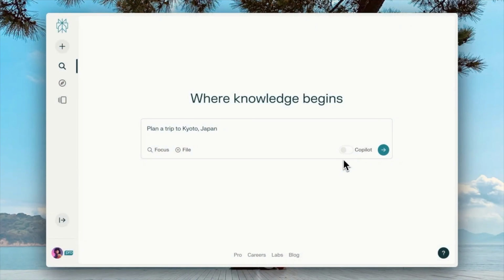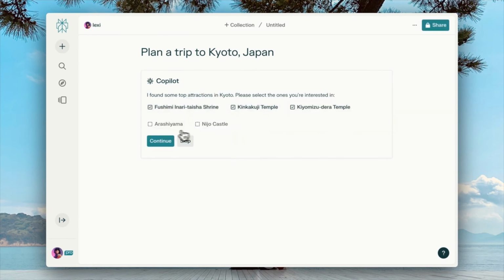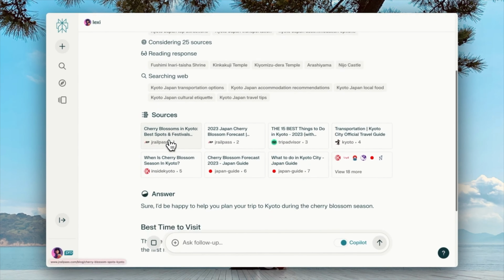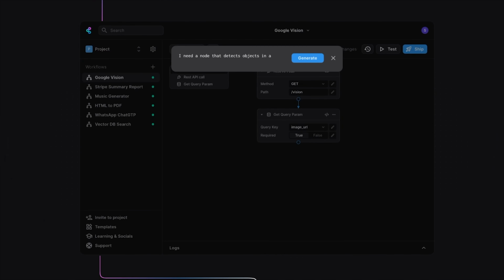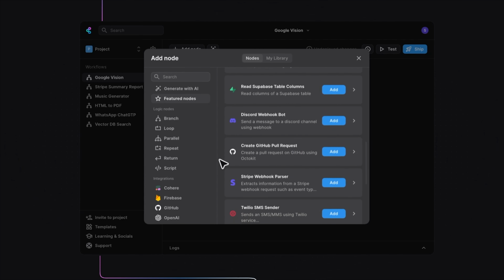Everyone is talking about how Perplexity AI is taking the search world by storm and redefining how we find knowledge. So what if you could bring the search powers of Perplexity AI into your apps without writing a single line of code? Enter BuildShip, a fully visual, low-code backend API and AI workflow builder.